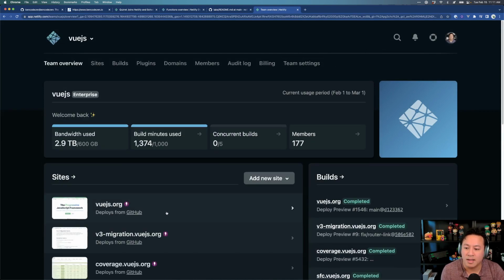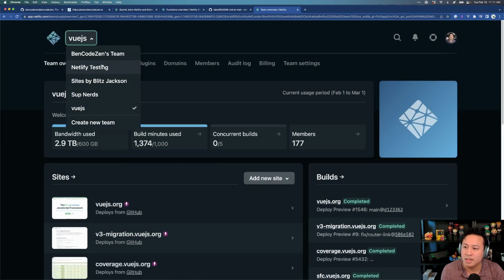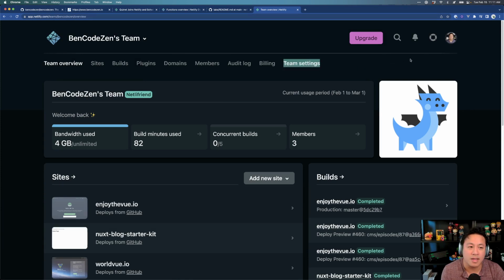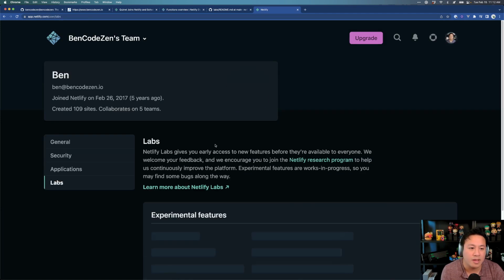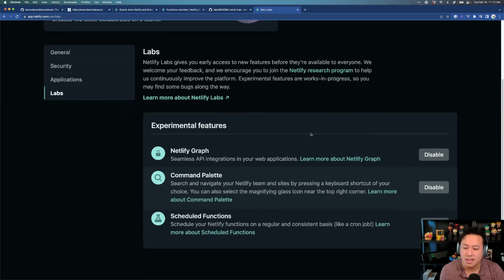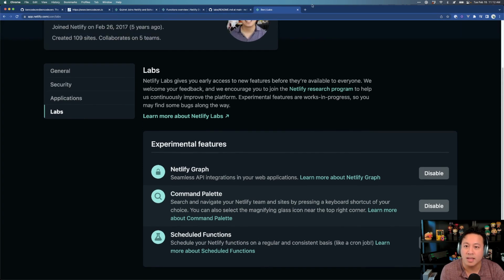So let's open up my Netlify, and there we go. This is the Vue team, so let me go back to my team. All right, so labs, where is it? We're going to click on here, profile, Netlify labs. Perfect. And then here we go. Here we have the ability to look at scheduled functions, so we've gone ahead and enabled that.